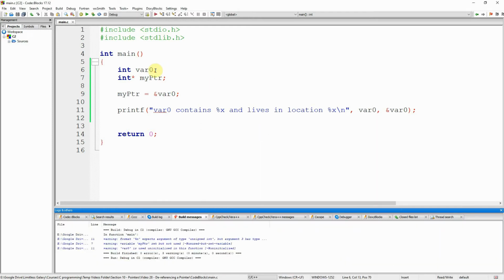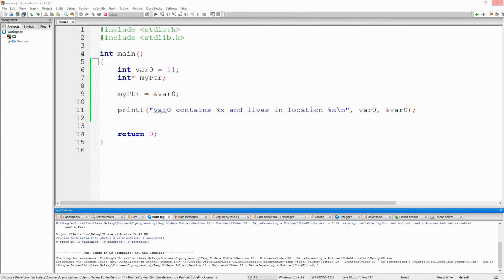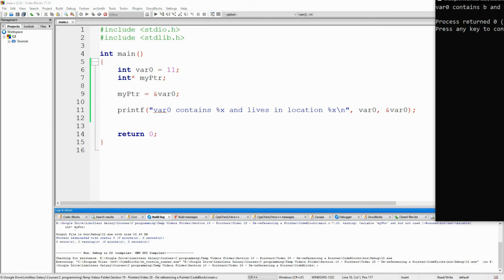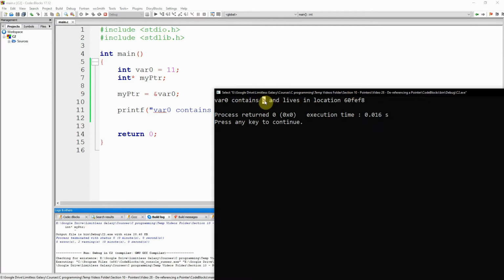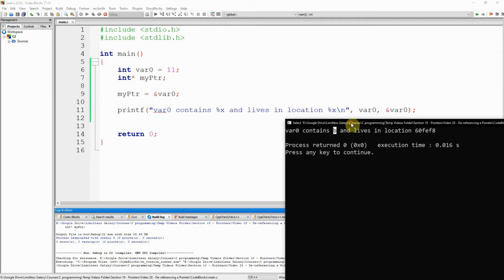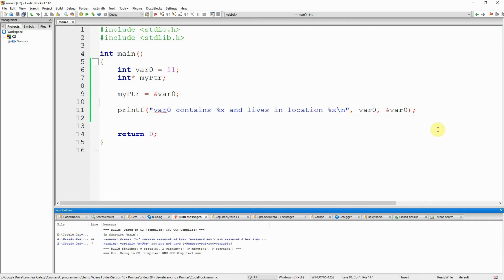We might as well write 11, which is going to be B in hexadecimal. 11 is B in hexadecimal. If I write 11 here, you will see it contains B, which is the hexadecimal equivalent of 11, effectively, and it lives in this location. Okay, that's cool. Nothing fancy here, okay?